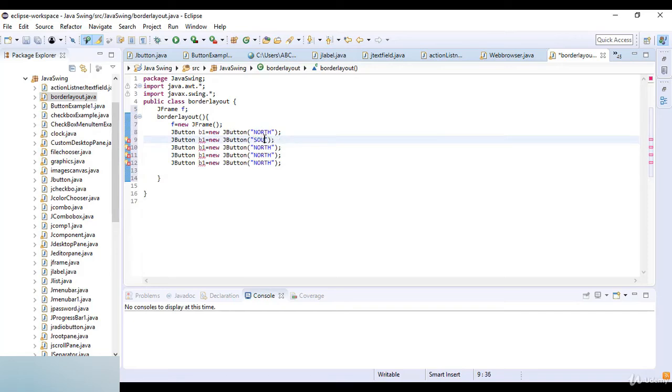So here south, east, west, and center. Change the position of buttons 2, 3, 4, and 5. So I take five buttons, which are north, south, east, west, and center.